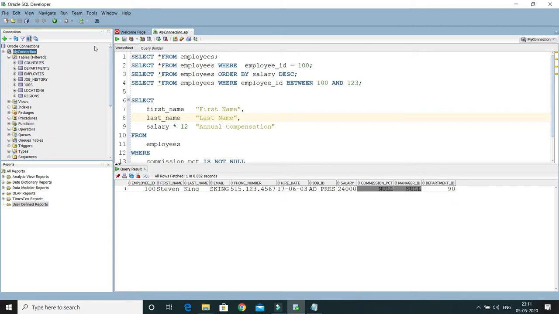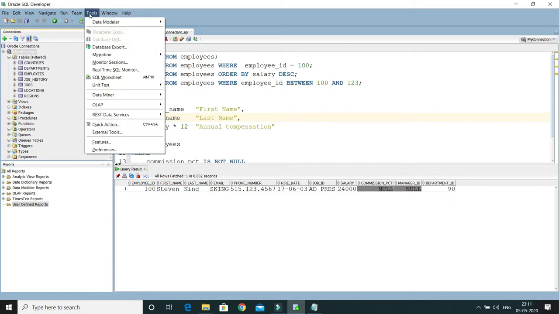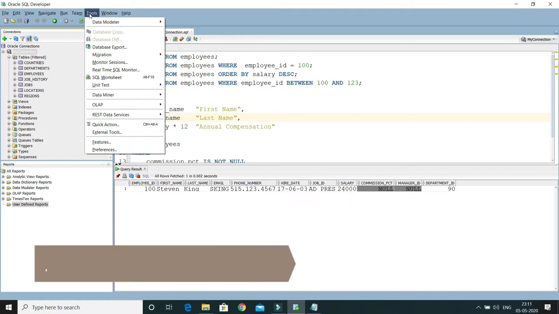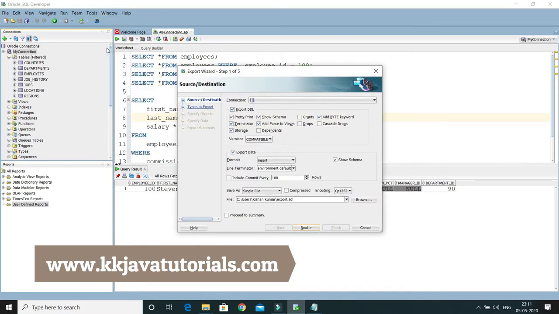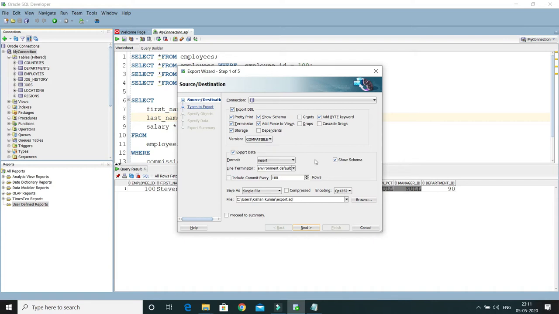Now, what we'll have to do is click on Tools to start the export of your DDL script. First of all, click on Tools. Then here you can see the option Database Export. Click on this. Now here you'll get the export wizard, right? There are 5 steps. Step 1 we have started, and we have to go till step 5, then our process will be completed.